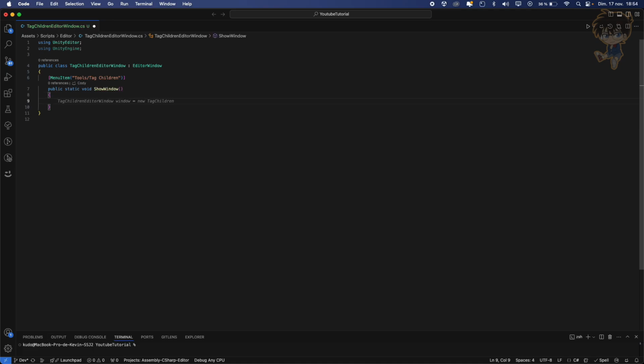To do that, we want to use the functionality GetWindow. GetWindow will ask in parameter for the class we want. So GetWindow of TagChildrenEditorWindow, basically this class. And after, in this other parameter, it will ask you what will be the name of this window. For me, I will use not Tag Children, but Tag Tools, like this, capital T. I will save this, and now let's head back to Unity and see how this is going.